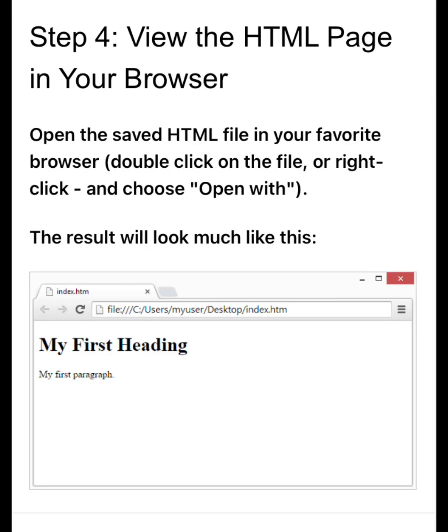And yay! Step 4 is the final result of our HTML input code. View the HTML page in your browser. What do we mean by browser?